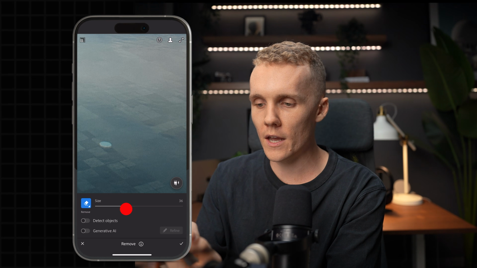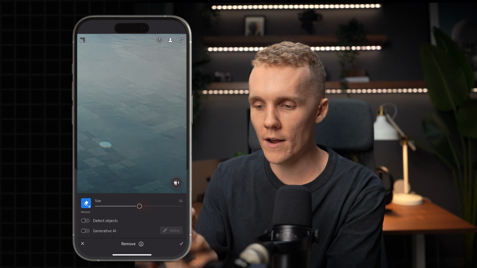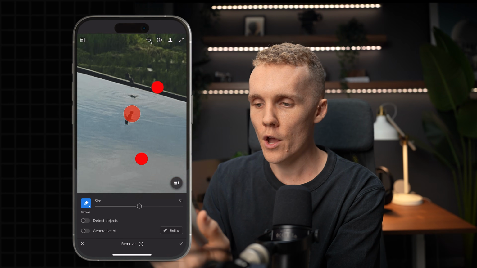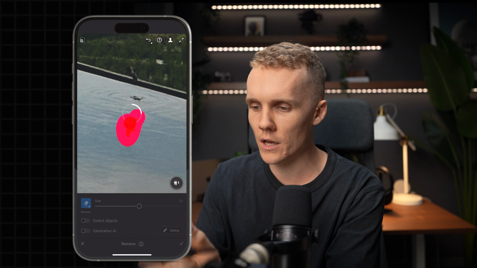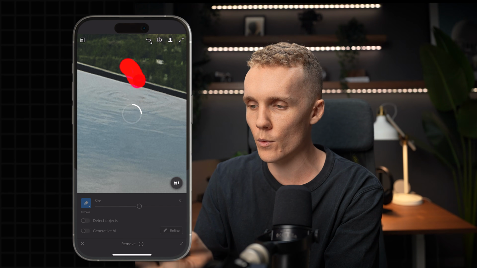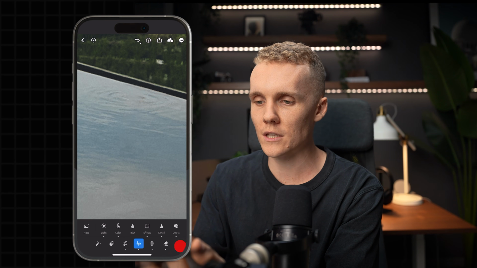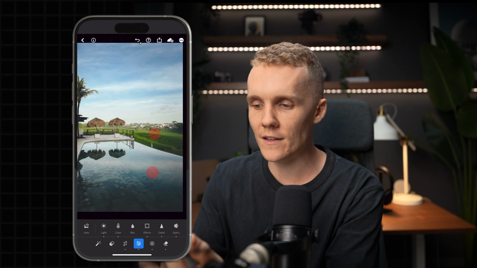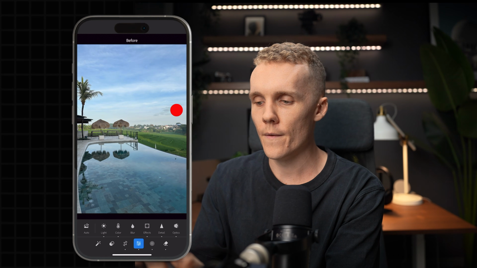So let's have a look here. Have a look at the size of our eraser. Cool. We're just going to go over this little tablet here. Gone, just like that. I'm gonna come to this weird reflection here, and just like that, gone. We can come to that spot there, gone, and maybe we remove the bird as well. Gone, just like that. And now if I zoom out, there's no way you would ever know that that was there.